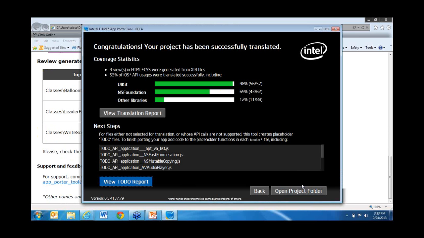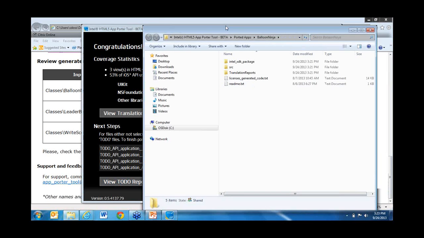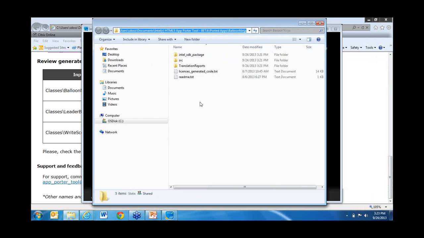So let's go back, and I'll say open my project folder, right? So now I've already converted it to a Visual Studio project and also my SDK project. So here it opened, this is the path I gave. And here you can see there's an Intel SDK package. If you open this package using your Intel XDK, then it'll open up, and then you can do all the emulation and building for different platforms and all those things. But let's go back to source.